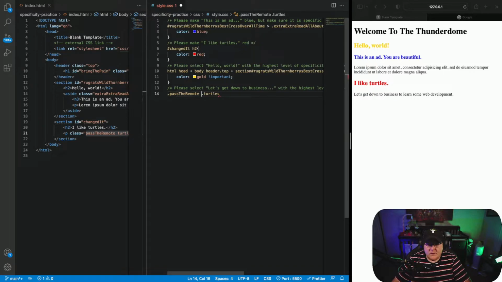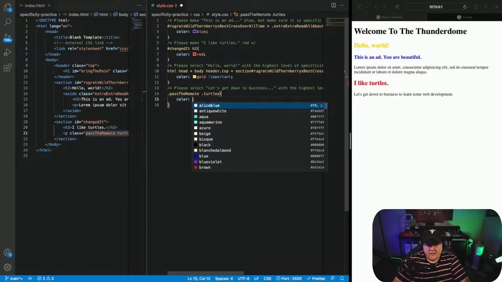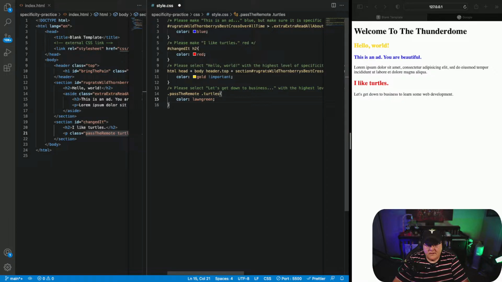Alright, so those are our two classes. Let's go ahead and make this a color so we can see if we are getting where we need to be. Of lime. Ooh, lawn green? Lawn green looks good. Go ahead and save what we got.